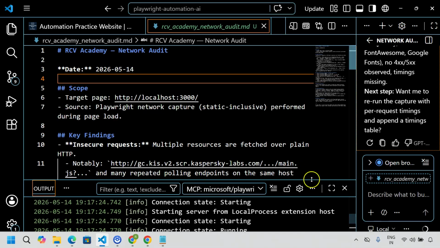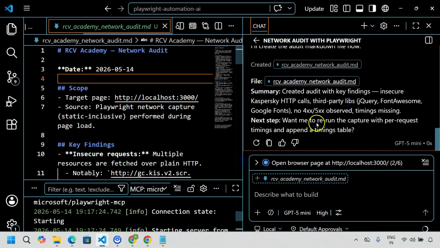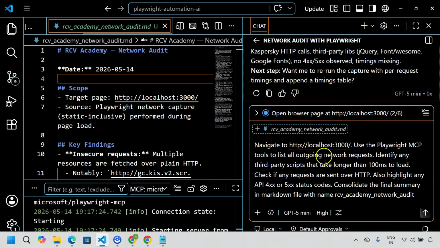And that's what happened when we prompted: the LLM understood that I'm doing a network audit based on the prompt that I pasted in there. Okay, this is what I pasted: I want to list all the outgoing network requests. The LLM understood this plain English, and based on that, it is able to intelligently map to the Playwright MCP server, because the Playwright MCP server has this browser network related tool, and it is able to analyze, do the third-party script check, and check if any requests are sent over HTTP. So it is clearly able to generate the whole audit report for me. That's the real practical usage of the Playwright MCP server for the network analysis of any project within your organization.